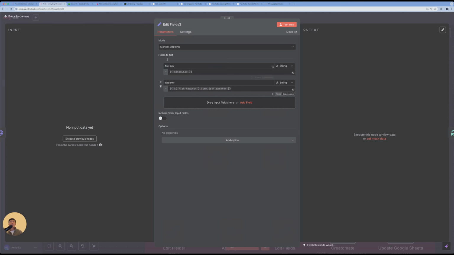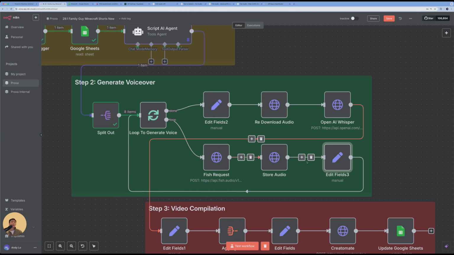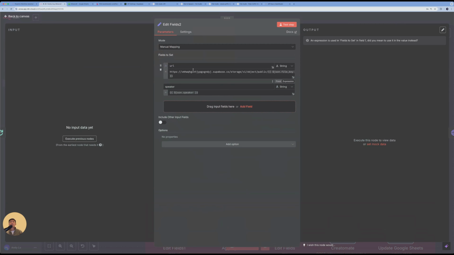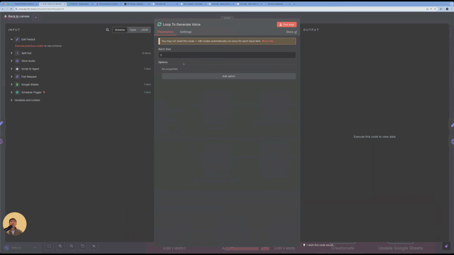And we need to add dot item as well. So let's suppose that we have looped this 8 times already. When it's done, we're going through this path. So we are going to add another edit fields node, menu mapping, and the field we are going to set is the URL. Again, we need to change our project URL here to your own one. Then everything is set. For the speaker, just choose JSON speaker. It's referring to the previous node.